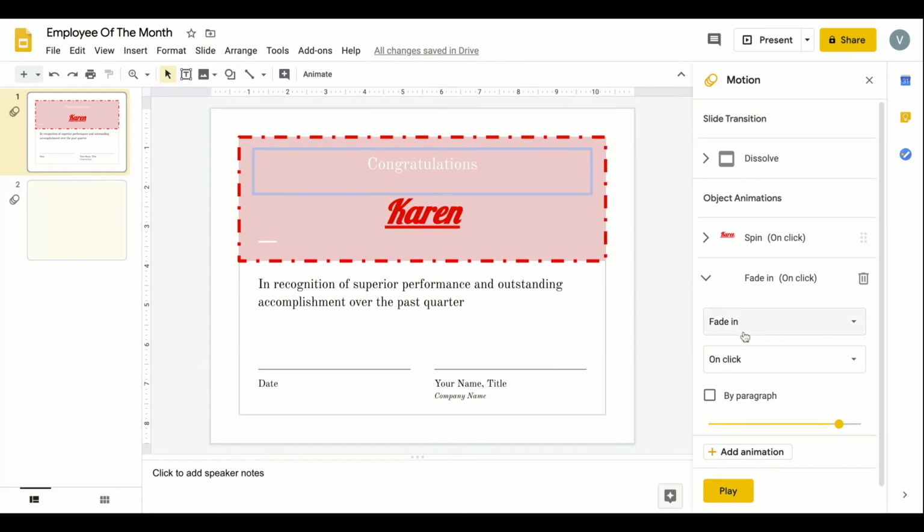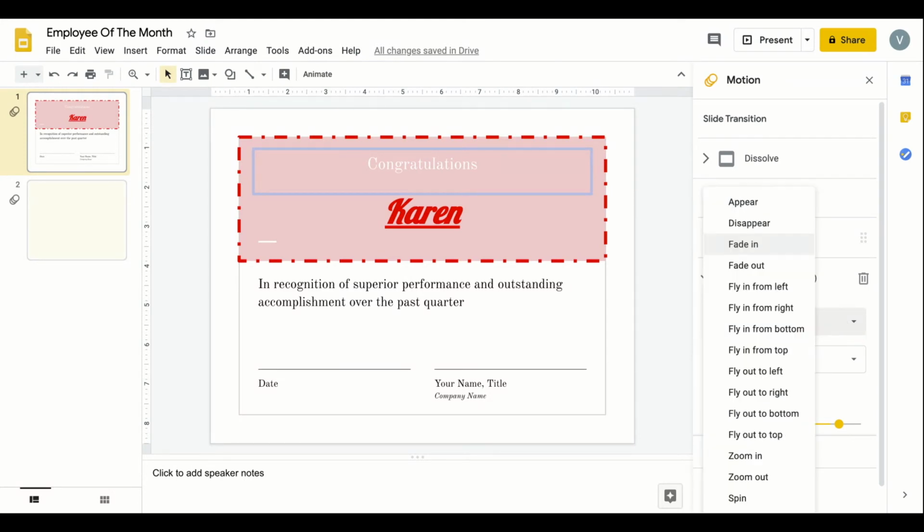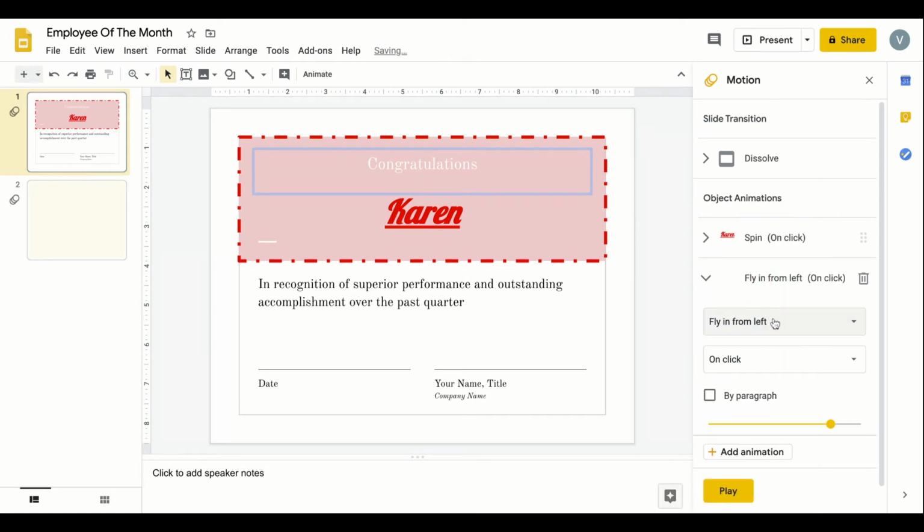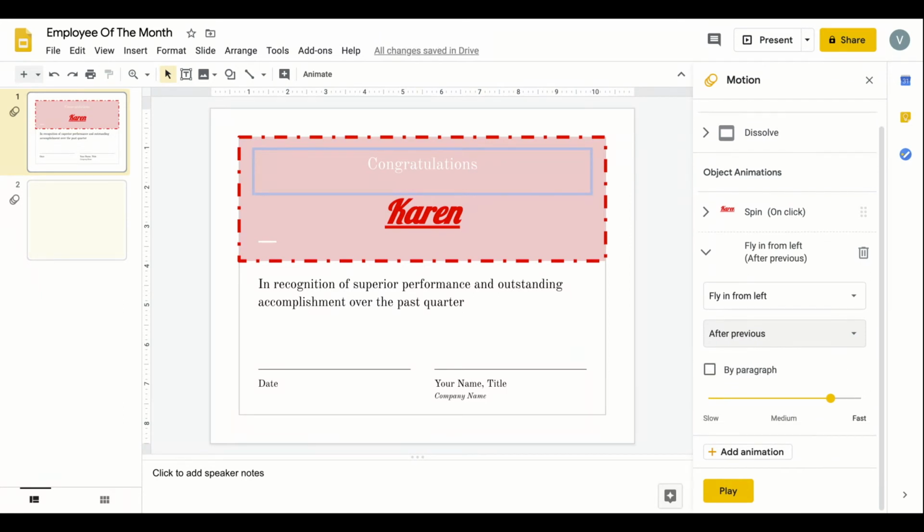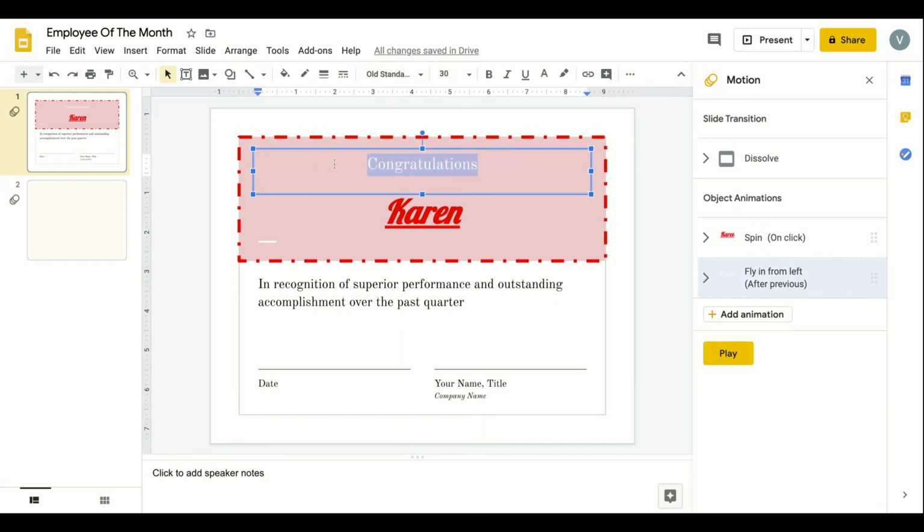We can't really see it at the moment because the copy is white, but we can take a look at some of the options here. Again, flying in, flying from the right, from the left. Let's go with that one. And here, relative to other objects, I want to do after previous so that it waits for the first animation to complete. And now let's just update that to black so I can see it a little bit better.